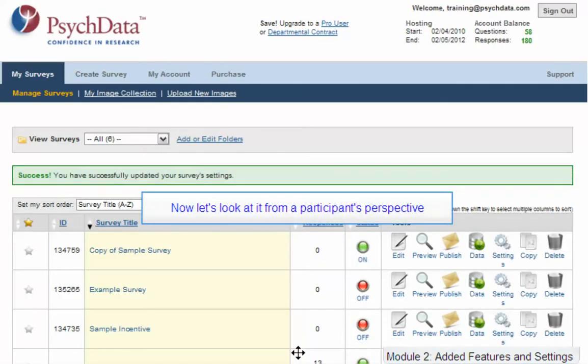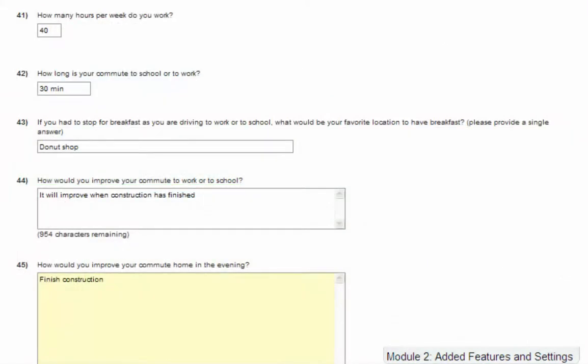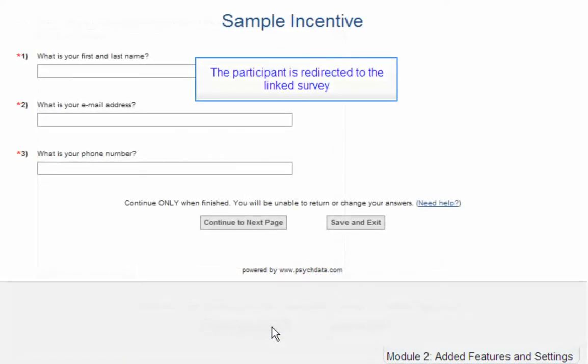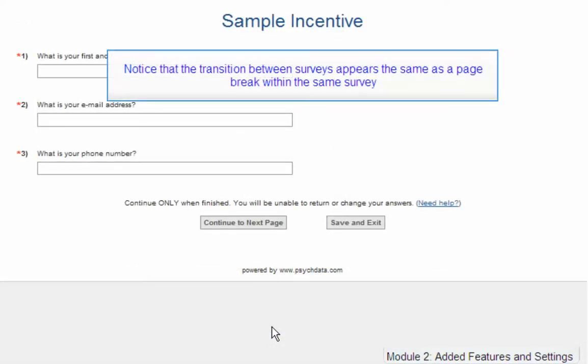Now let's look at it from a participant's perspective. The participant has finished the first survey and clicks the Continue to Next Page button. And the participant is directed to the linked survey. Notice that the transition between surveys appears the same as a page break within the same survey.